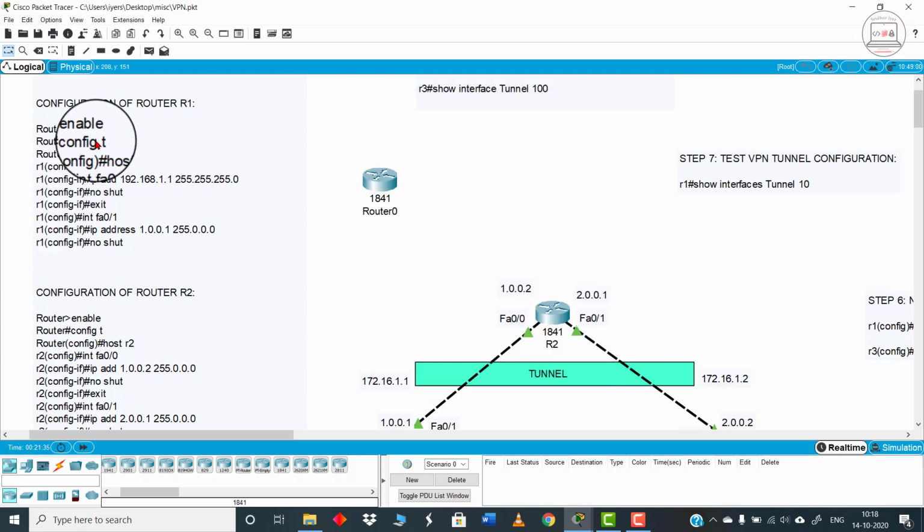Whenever we enter a router, we need to enable the router for configuring it. So we have to type enable and press enter, and after that we go to the config mode. We can go to the config mode by simply typing config t. Once we are inside the config mode, the entire set of commands takes place. The first command is to give a name to our router, so that we don't need to type router every time. We can give it an alias such as R1. In this case, I'm giving the first router the name R1.